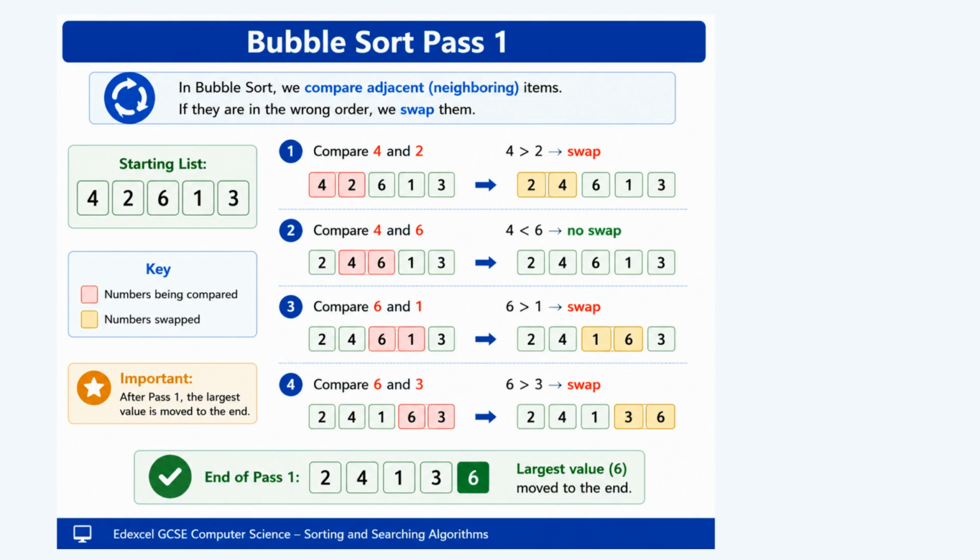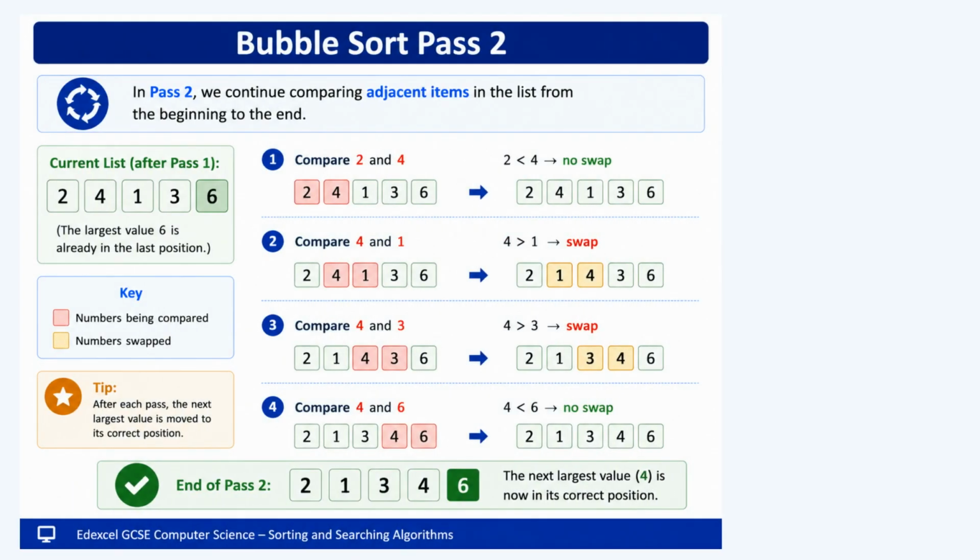First, 4 is compared with 2. Because 4 is greater than 2, they swap places. Next, 6 is compared with 1. Again, they are swapped. Then 6 is compared with 3, and they swap as well. At the end of the first pass, the largest number has moved to the end of the list. The current list is 2, 4, 1, 3, 6.